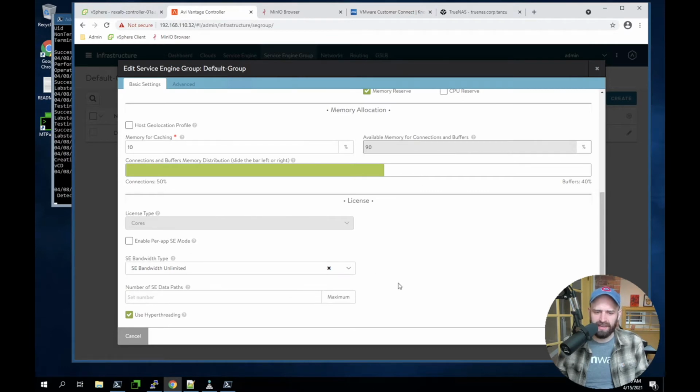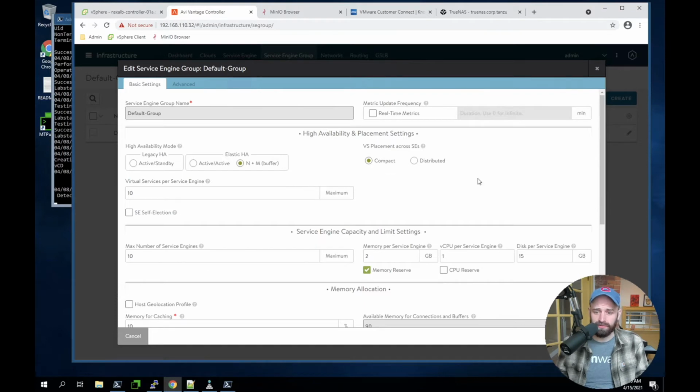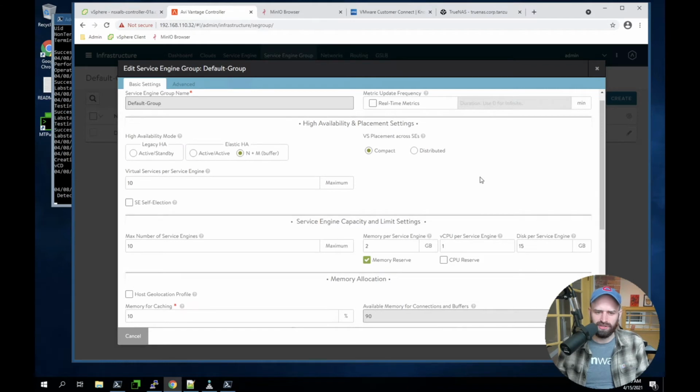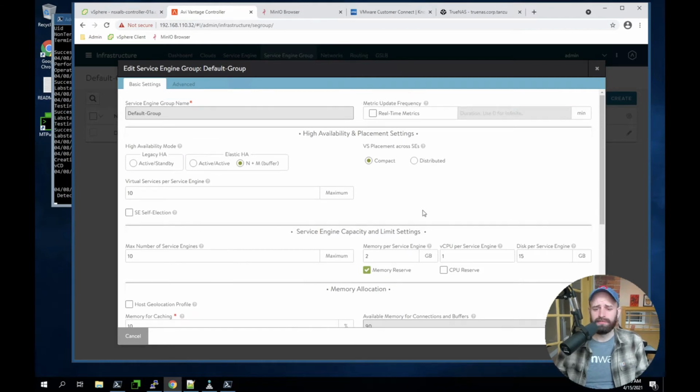I've got an enterprise license installed on this system, but you may want to determine what sort of license you have, whether it's a basic, essentials, or an enterprise license, and that will determine what you can actually do within the service engine group. For example, if you had basic or essentials, you would be limited to active standby high availability, but because I'm running an enterprise license, I could use active-active, which is absolutely what we would recommend.